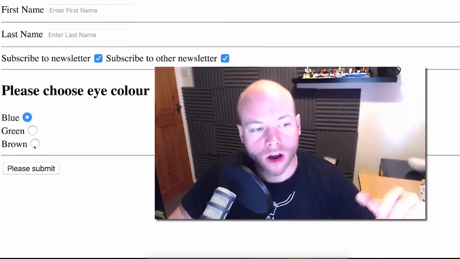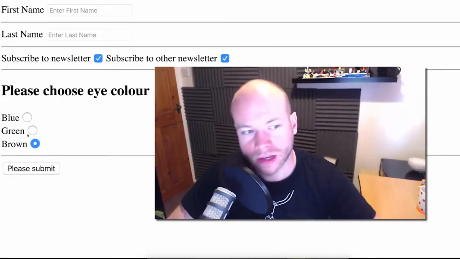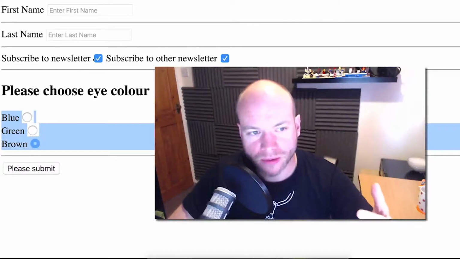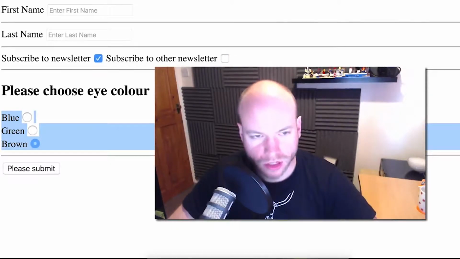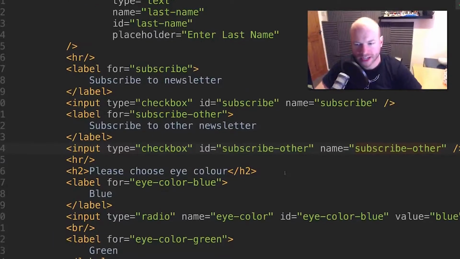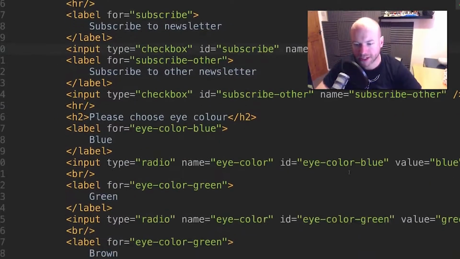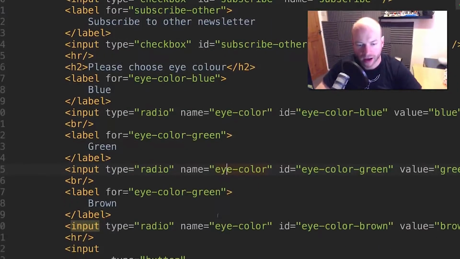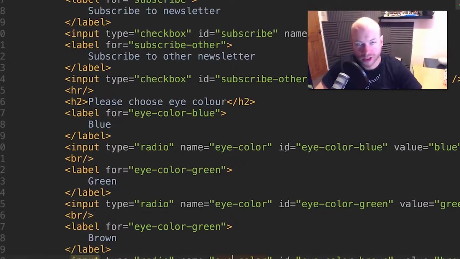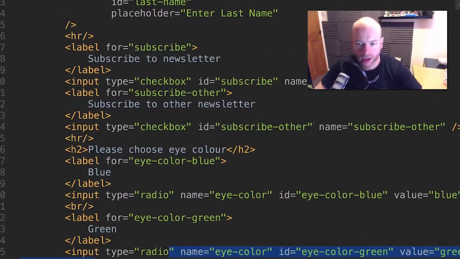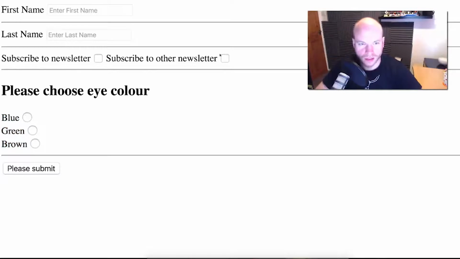With a radio, you can only have one selection within the name, right? So all of these are named the same, but with a checkbox you can have multiple. If I go back to the code, what I've done is I've changed the name from subscribe other to subscribe, and you can see that with the name here, eye color, eye color, eye color, that is because you can group the radios together. You can say that that radio is also grouped with that radio by its name. You can't do that with checkboxes because checkboxes are actually individual. If I was to do that, for example, so they're both set to the same name, go back to the code, refresh the page, tick on that, it's still not ticking here.